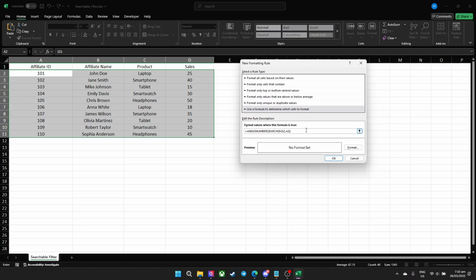Close parenthesis, a comma, space. Again, the number cell of my search box, G2. And this symbol, and 2 quotation marks. And finally, a close parenthesis.